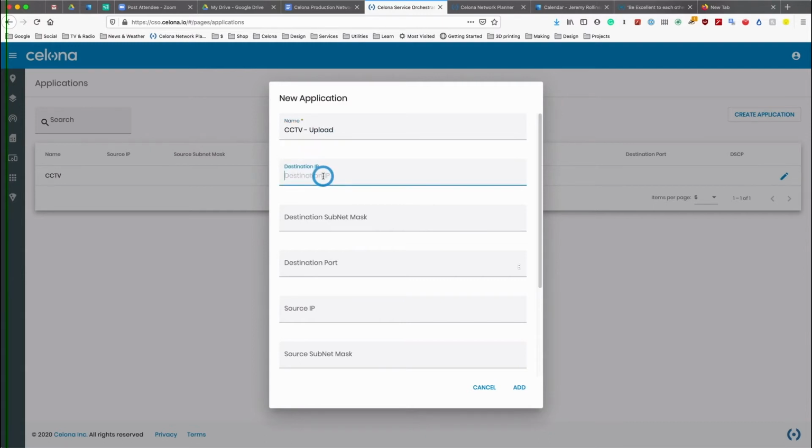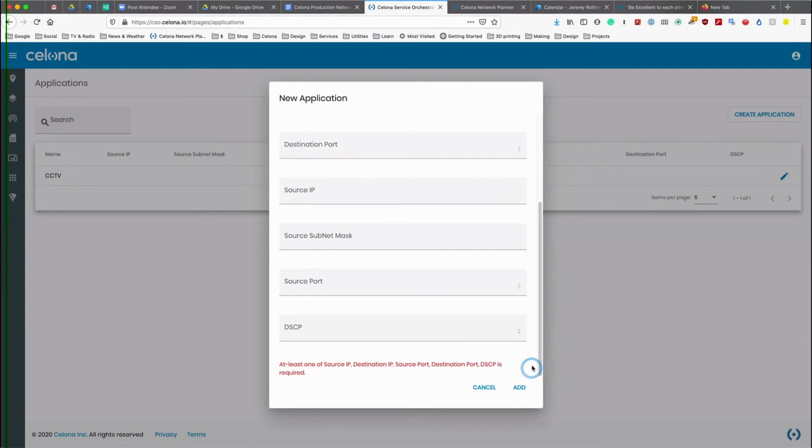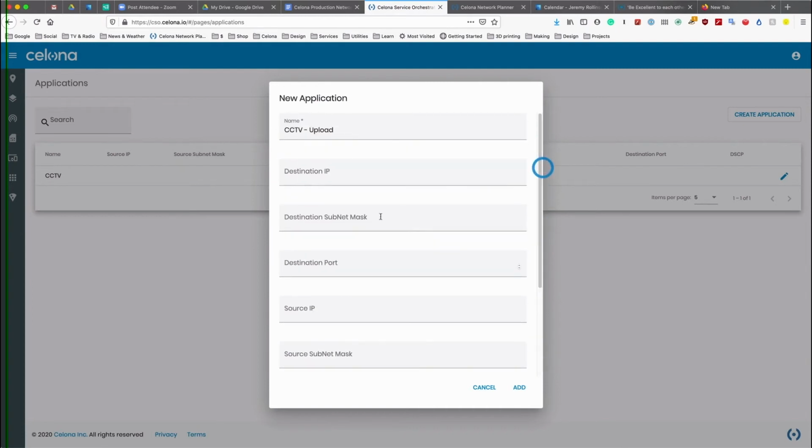Upload. Now, when it comes to creating an application, we can identify that application using any of these parameters: the source, destination IPs, ports, and including DSCP tags. So we're going to use the destination IP. The destination IP of the network video recorder is 10.20.0.1.